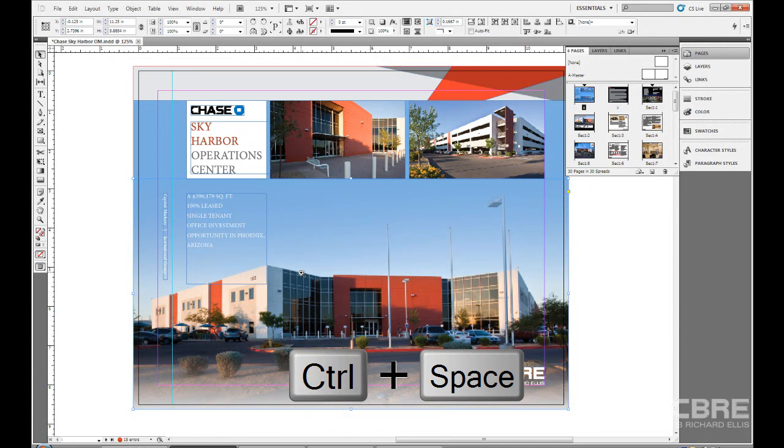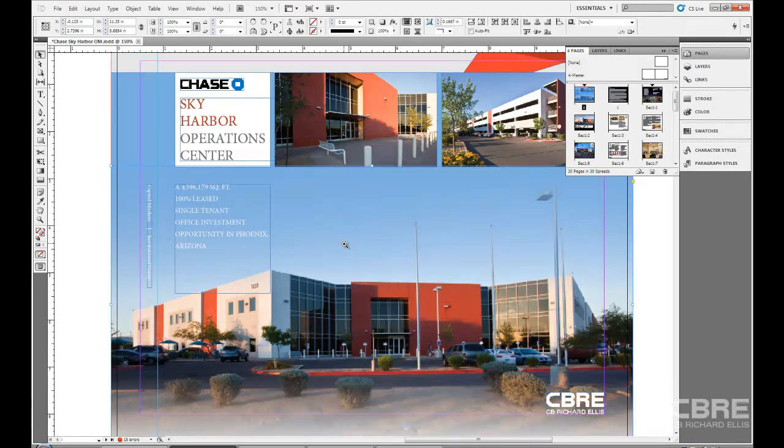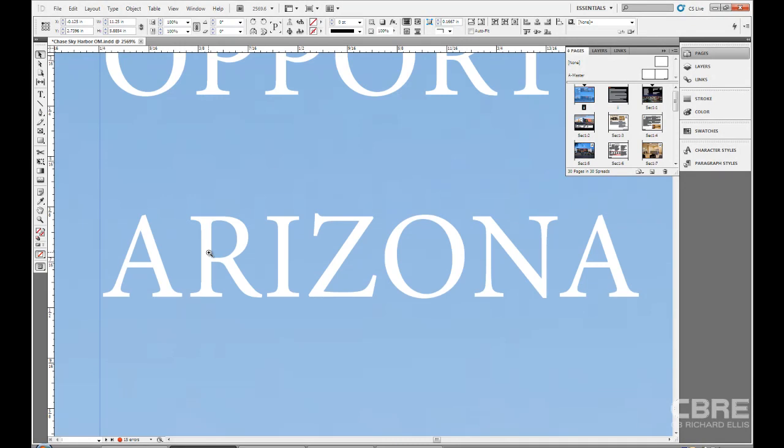So in our last movie, we know we can temporarily access the grabber tool or hand tool with the Alt spacebar, but for the zoom tool, we want to press Control spacebar. So when I have that selected and I'm holding them down, I can right click on my mouse to zoom into the document. Another thing that I can do while I'm holding them down, let's say if I want to zoom into the word Arizona on my front page, is I can simply click and drag.